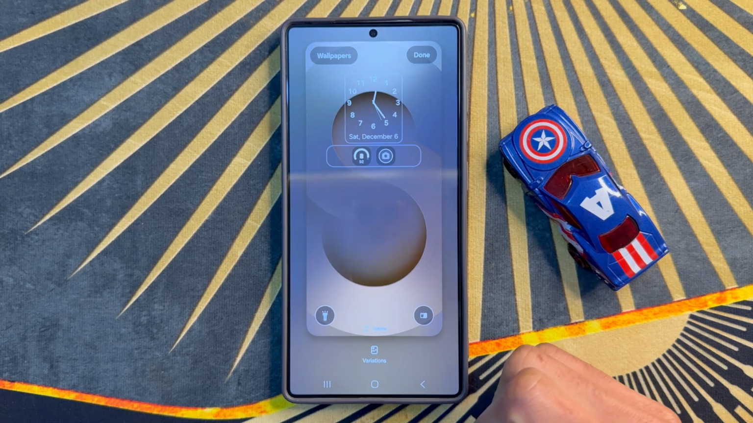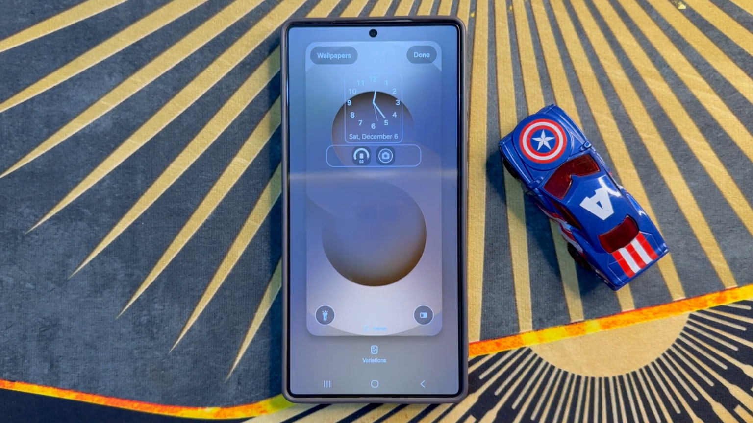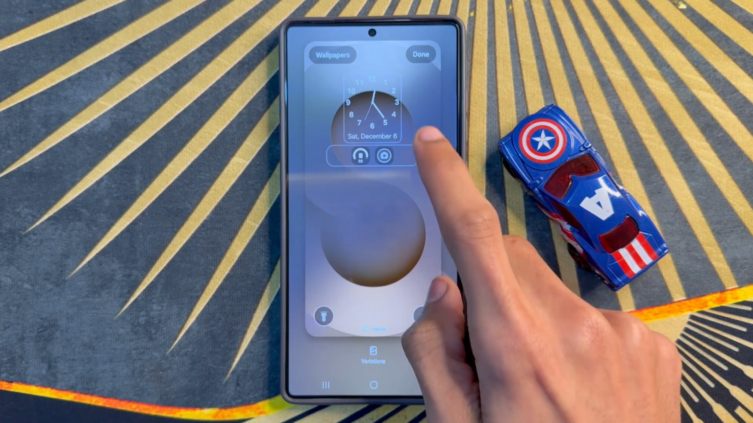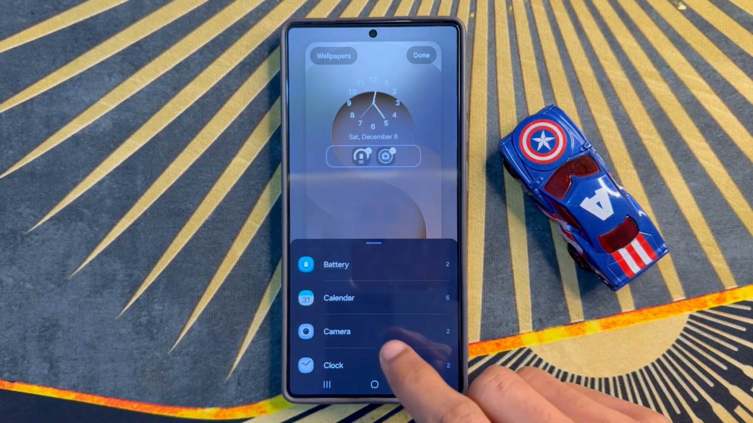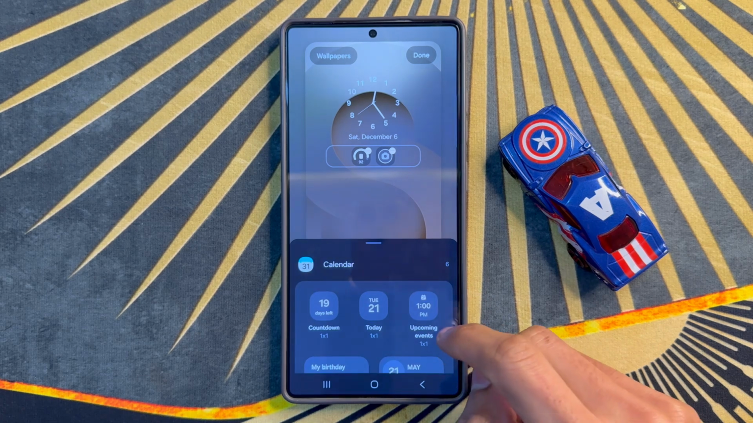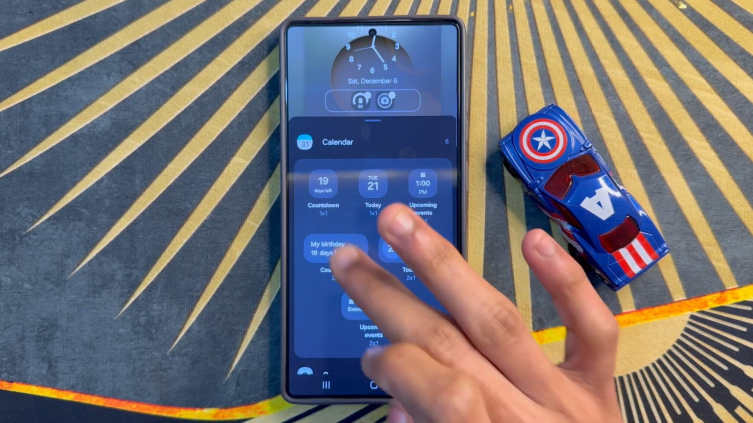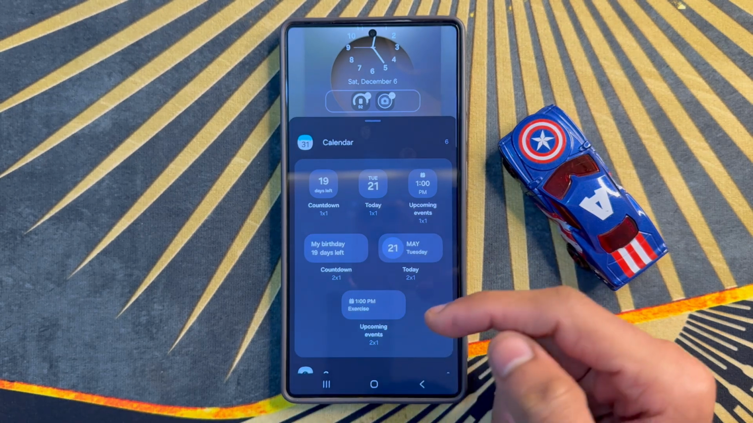After clicking on lock screen, if you want to add calendar countdown widget on lock screen, click on widgets. After clicking on widgets, you will see calendar, click on it. After clicking on calendar, you will see countdown is here. So you will select countdown calendar from here.